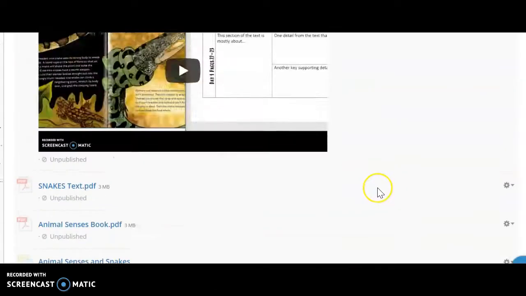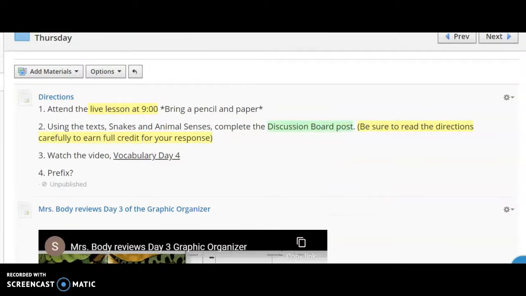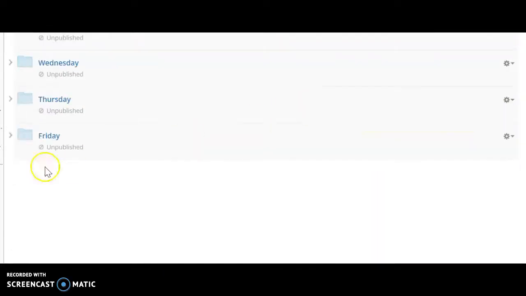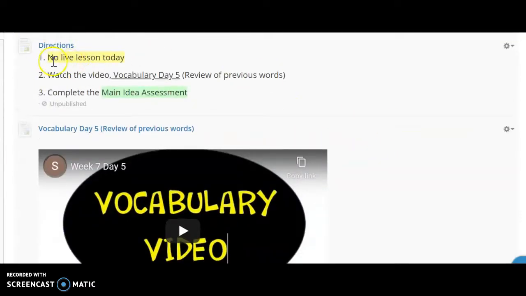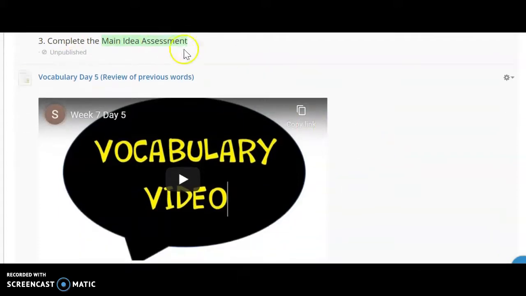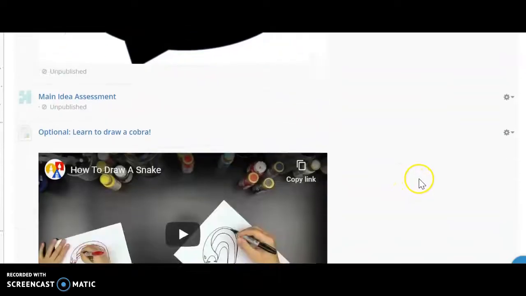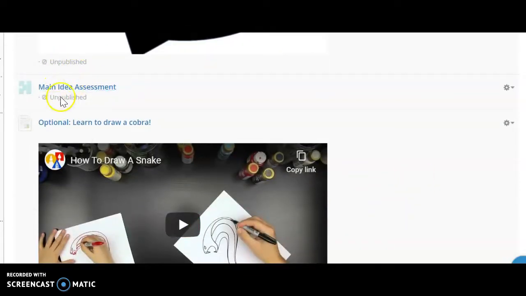When you're finished, it will show you the correct answers. Finally, on Friday, we go into this folder. You do not obviously have a live lesson. You haven't had one all week. Then you're going to watch the vocabulary video, day 5. It's a review of previous words, and then you have your main idea assessment here, which focuses on main idea and details and also prefixes.